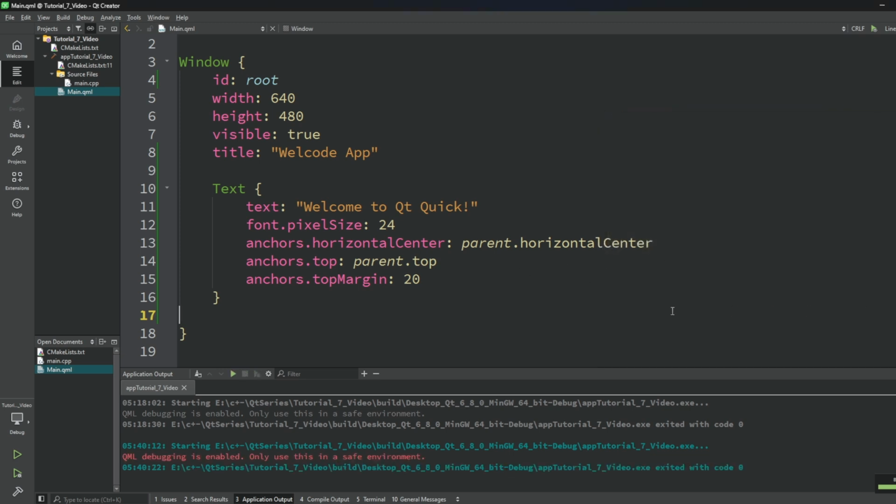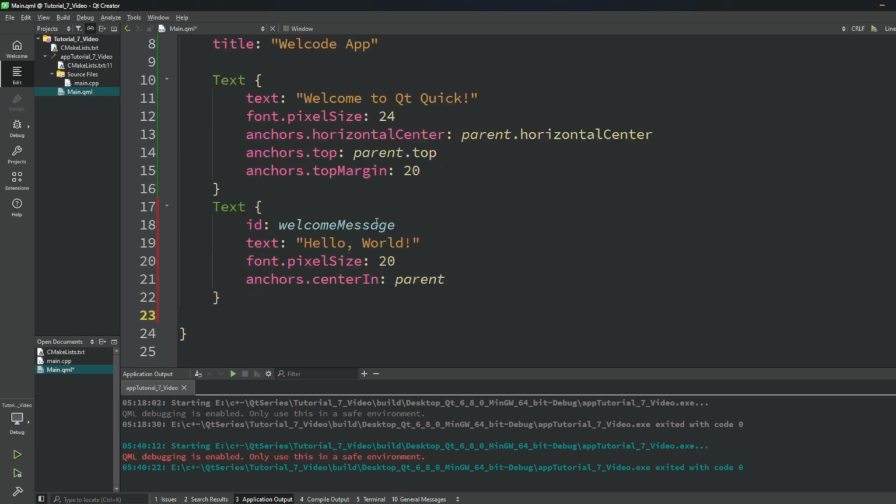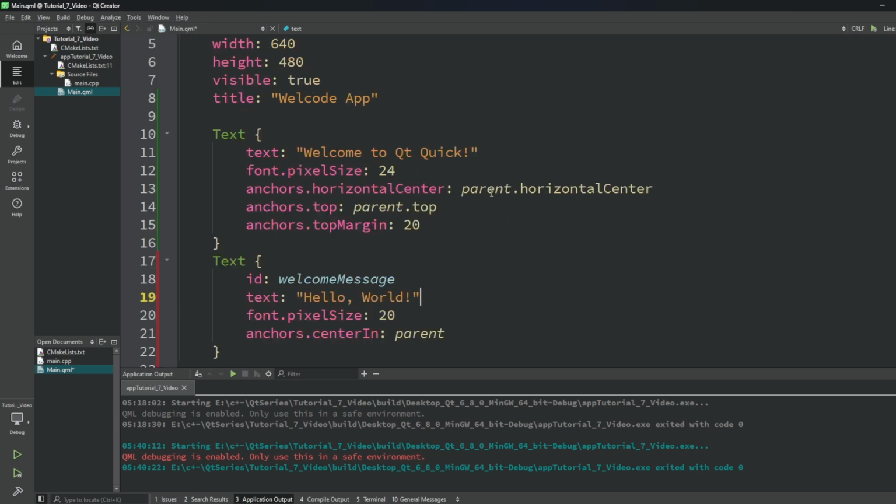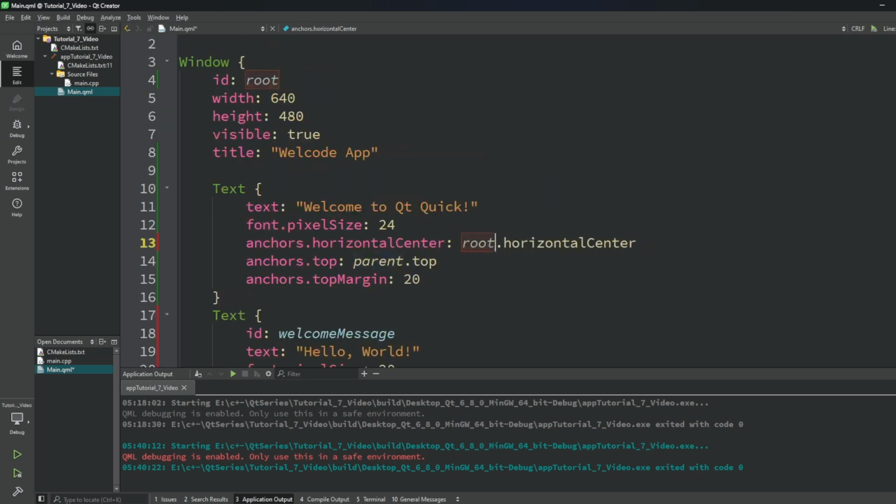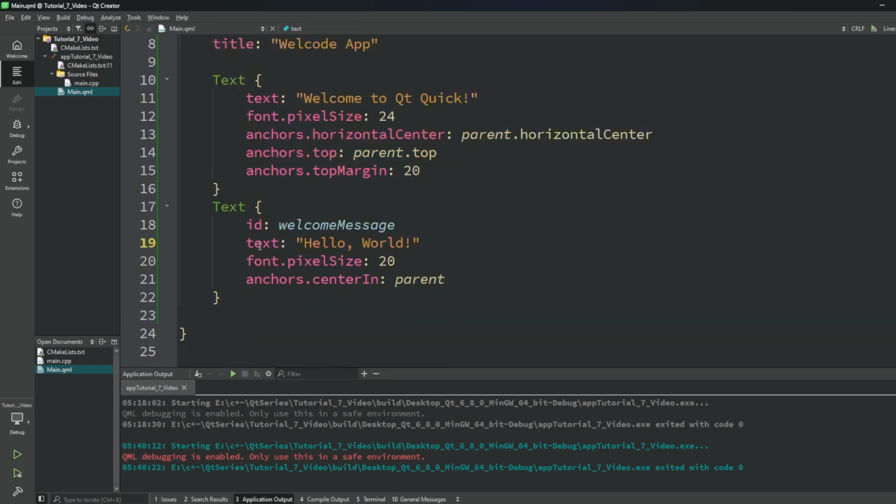Fine. The next text item is the one that will be changed later. So I also added an ID to it, welcome message. We provide an ID because later, when the button is clicked, we're going to change this, so we have to find this item. For example, here I used parent, but I can also use root. Okay, there's no problem, but when you can, use parent.